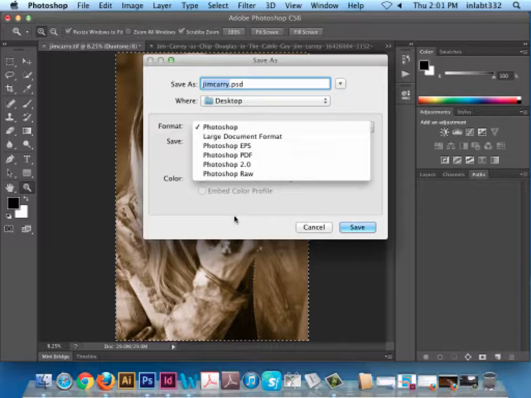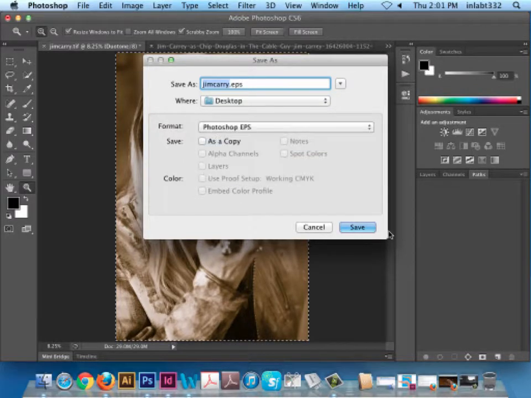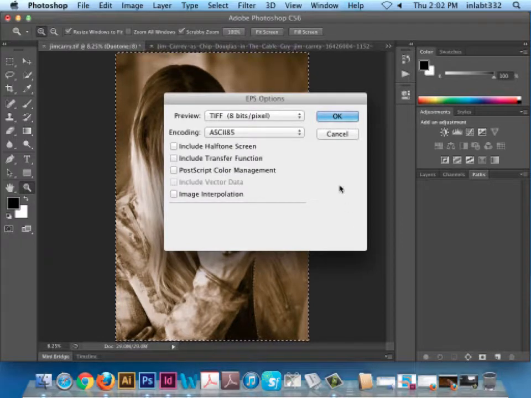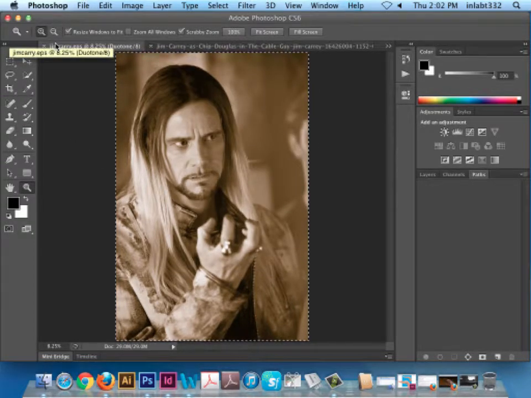Aha! EPS is still the standard. I can't even save it as a TIFF. Save it. The preview, again, is going to look crunchy and ugly when we place it in InDesign. Hit OK, because that's an 8-bit pixel preview.